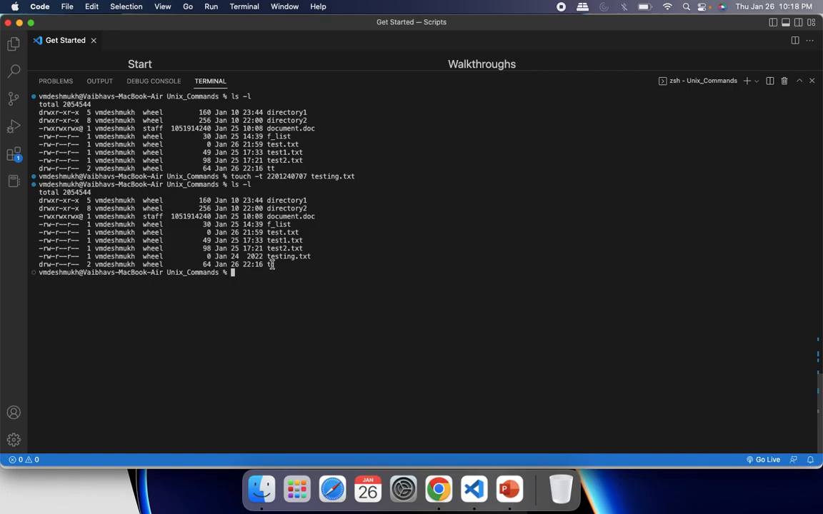Let's do ls -l. The testing.txt file has been created with last year's date, January 24th 2022. So how will we get this file that is 1 year old? Find, then we search from our current path with -mtime. So this is modified time.